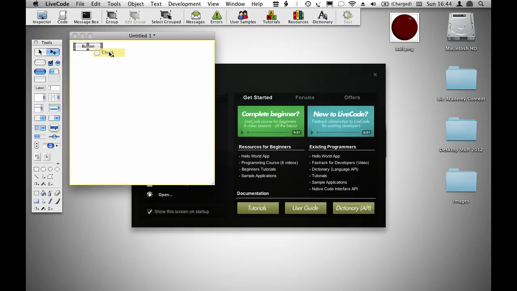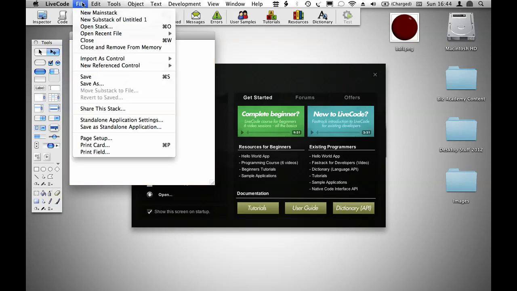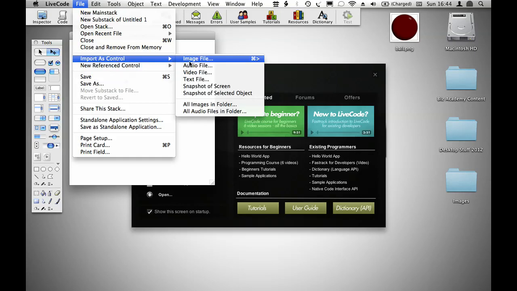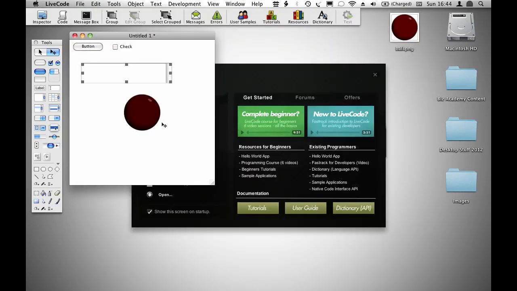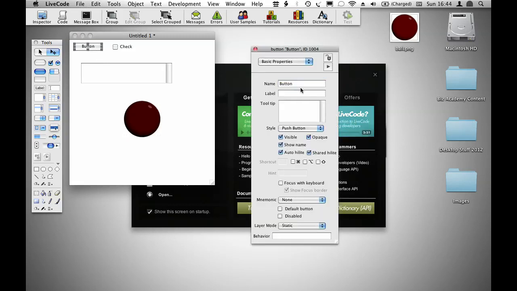So I'll drag out a button, a checkbox, a text box, or I might want to import media, so I can go to File, Import as Control, and bring in an image. And that's it there. In LiveCode, all objects have got properties, so if I double click on this button, it'll bring up the property inspector. I'm going to call it Say Hello.